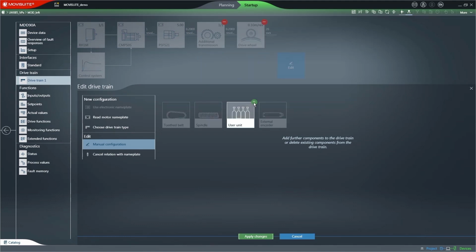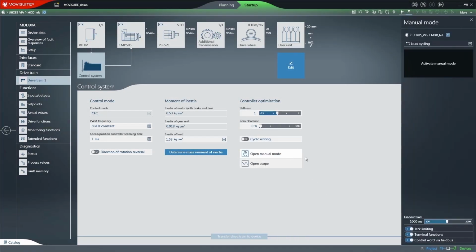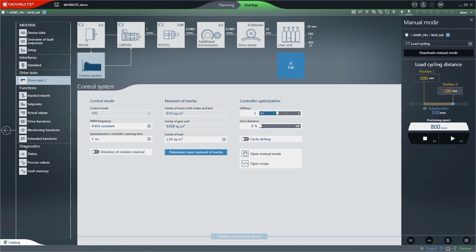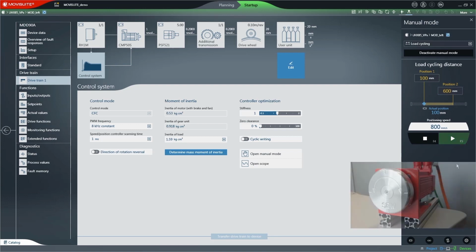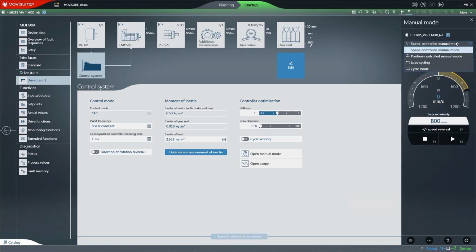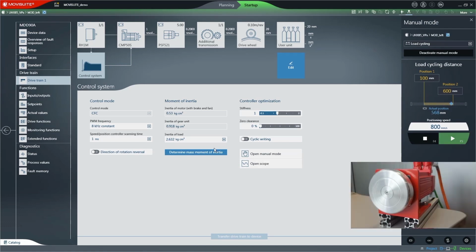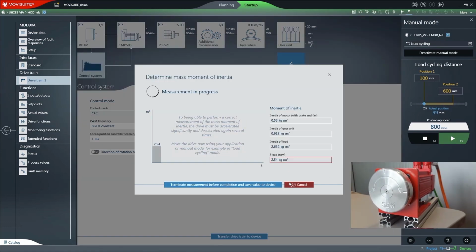Only seconds to the rotating motor. No problem with the use of integrated manual mode. In addition to the speed and position-controlled manual mode, it also offers a load cycling and a cycle mode. With the load cycling or cycle mode, the mass moment of inertia of your application can be automatically determined. The mass moment of inertia is needed to optimize the controller settings.